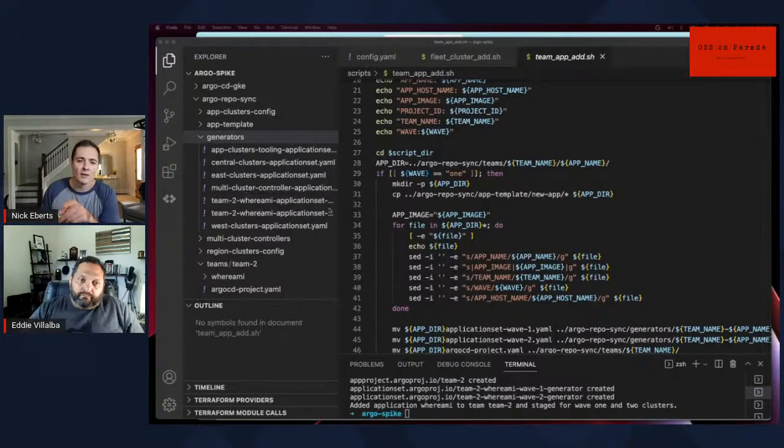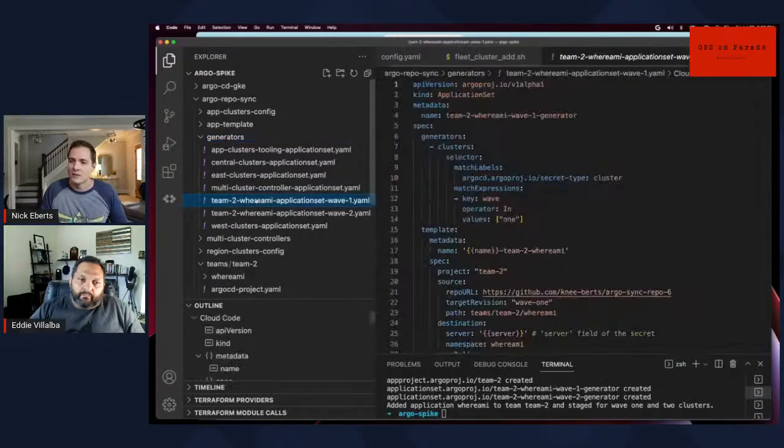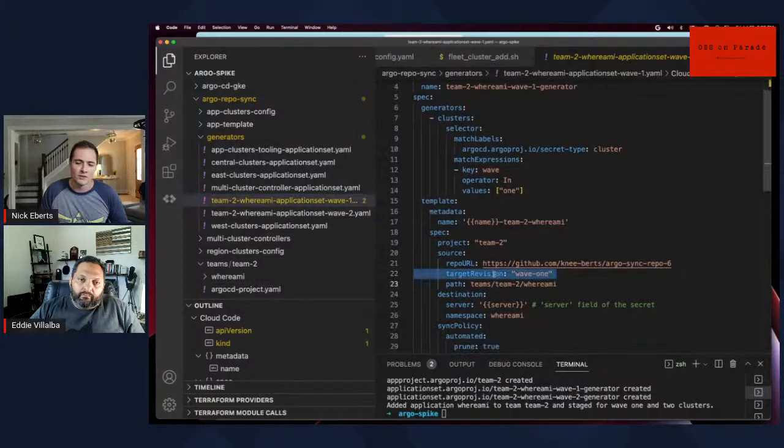When I ran that script, I created 2 application sets. Now there's a fancy way to do this from one, but I think it's just easier to explain this way. So basically the only difference between these 2 application sets that I just created is the target revision it's looking at.